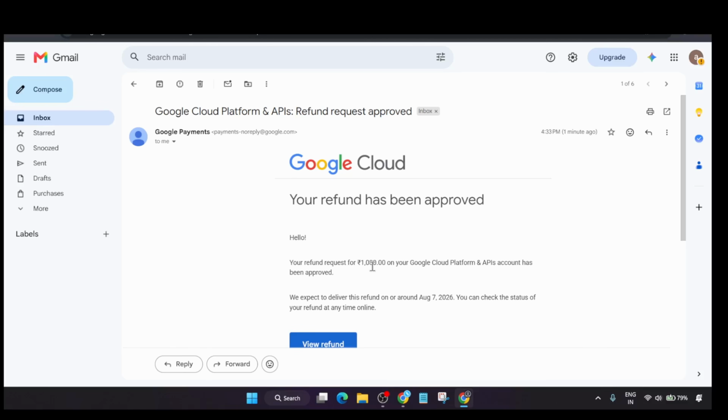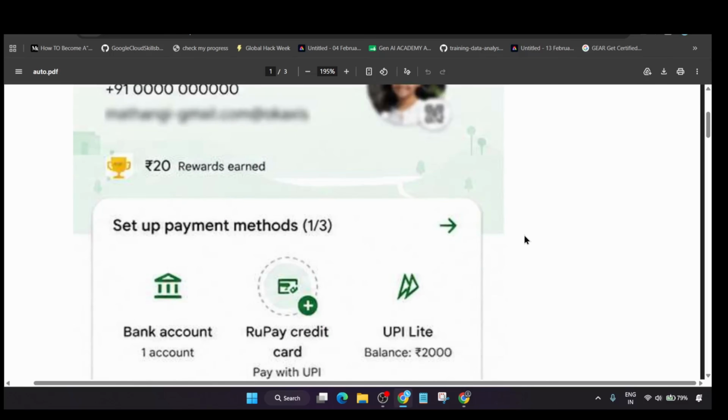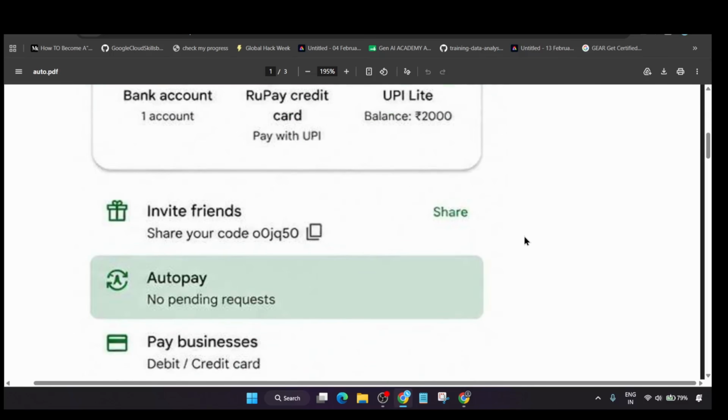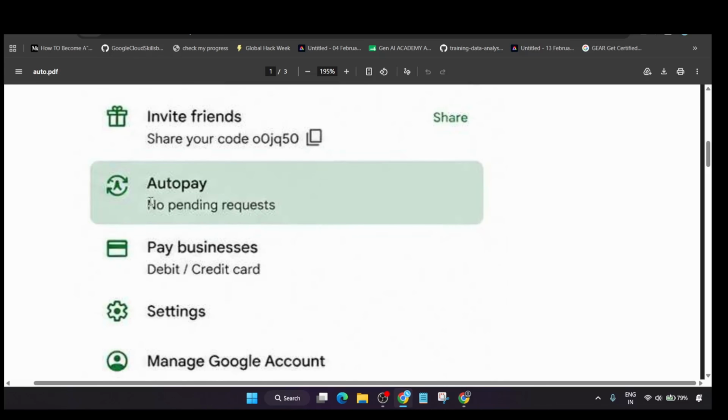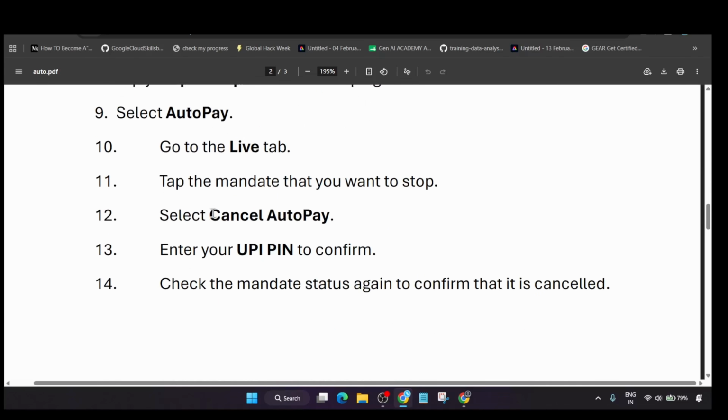Now we'll talk about the second thing, the autopay, so that you are not charged in future for the GCP trial. For that, whatever app you have used, you have to navigate to that particular app. For example, if you have used Google Pay, go to your Google Pay app, click on your profile, and from there you'll see an autopay option. Click on that autopay, select the live option, click on cancel autopay, enter your PIN, and the detail will be deleted.